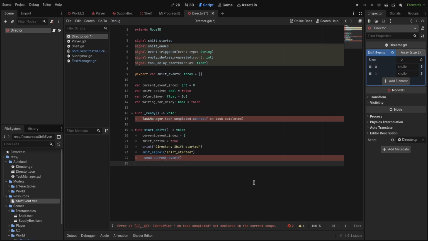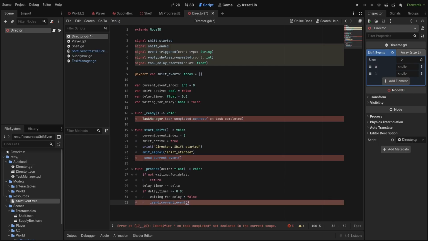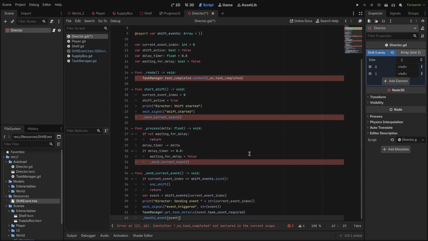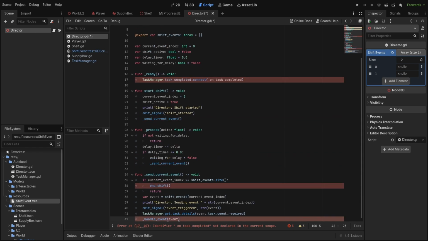Okay, next we're going to add in our process. This is just going to handle the timing and checking whether we need to send the current event that's going on. And then next we're going to do send current event. So we're checking to make sure that if we exceeded the size of our shift events, that we'll do this end shift function, which we'll add in later.